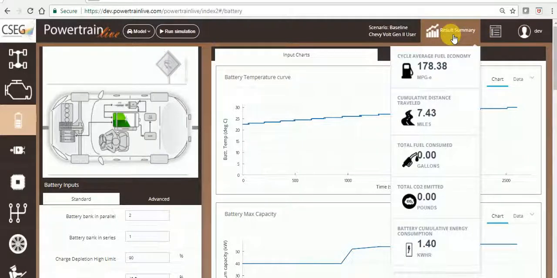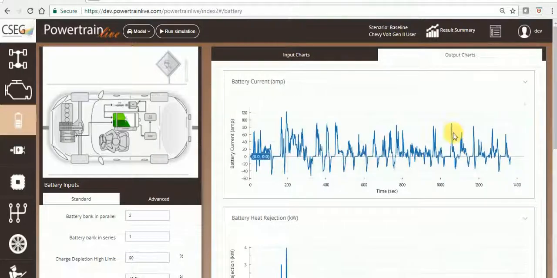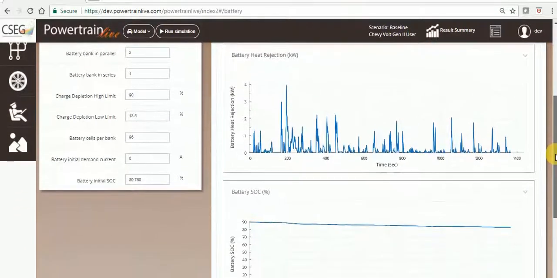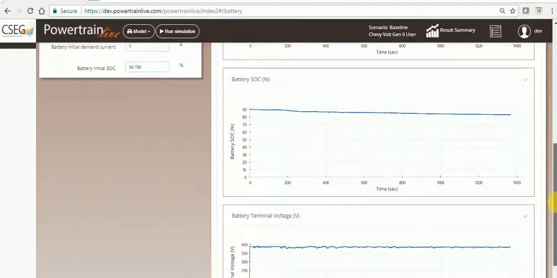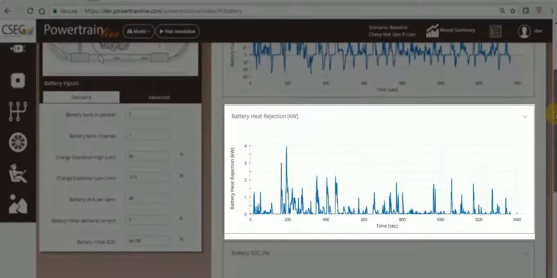First, you will be able to see a summary of total energy consumed by the vehicle. Then, within the battery subsystem, you will be able to see detailed performance parameters of the battery, such as the battery's current draw, heat rejection, state of charge, and terminal voltage. Battery heat rejection is very commonly used as an input into a battery thermal system model for co-simulation with PowertrainLive.